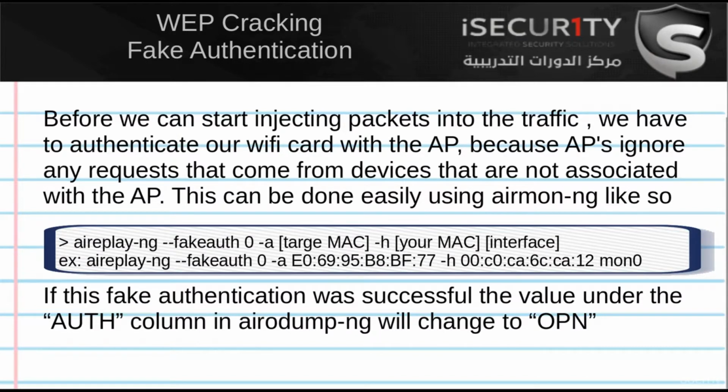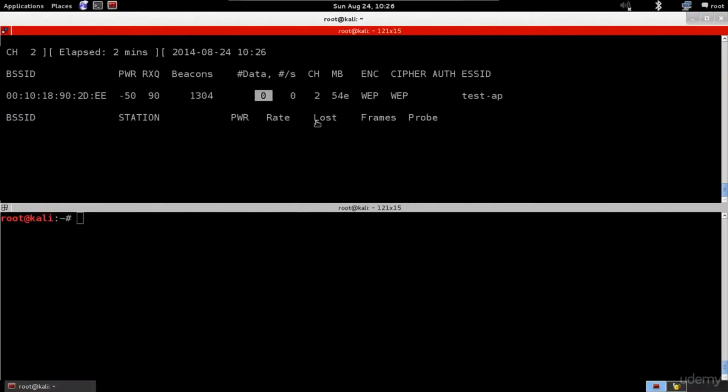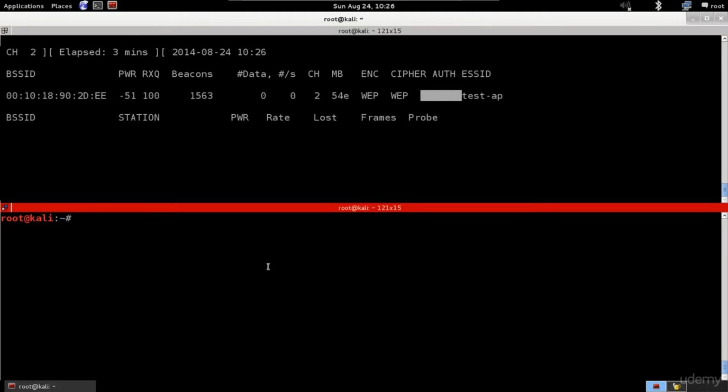So I have airodump already running now. Let's see how we can fake authenticate ourselves. Remember when I talked about airodump and we reached the AUTH column, I said this is the type of authentication, and I said I'll come back to it later. So you see now under AUTH there's nothing here. Once we do the fake authentication, you're gonna see an OPN showing up here, which means we've successfully fake authenticated our device with the target access point. So to do this, we're gonna use aireplay-ng.